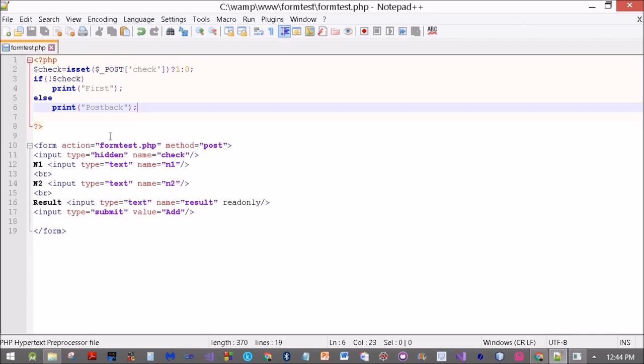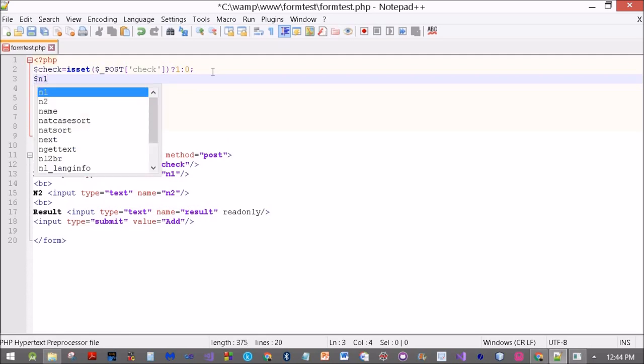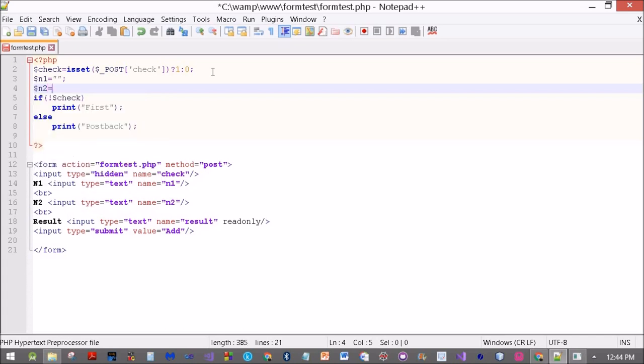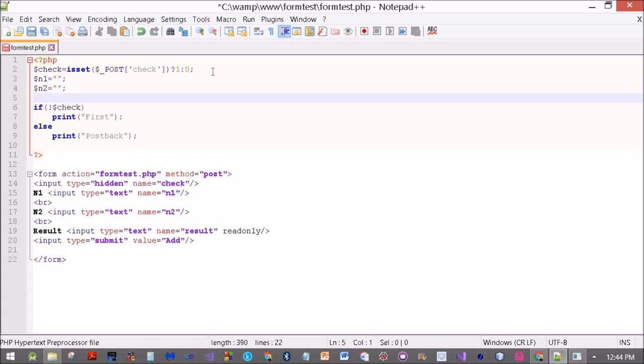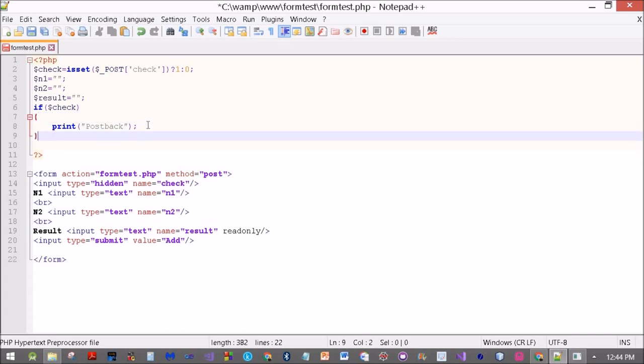Now let us define some variables. $n1, I'll make it blank. $n2 equal to blank, and $result is equal to blank as well. We don't need to do anything if the page is being opened for the first time. However, if it is postback, then we need to do the calculation and put the answers. There you are. Now what's this?